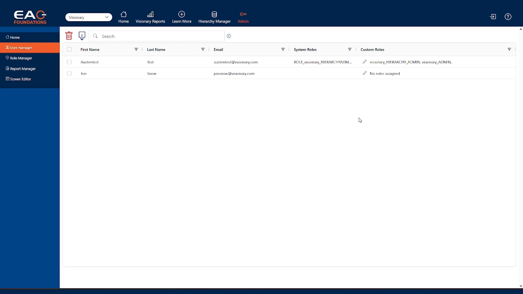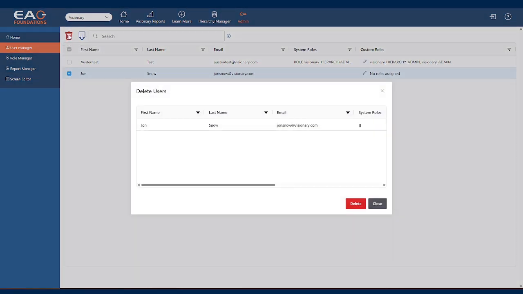There are a few other controls to review. You can remove users by selecting the user you want to remove and clicking the Delete Selected Rows icon. This will make a dialog pop up. Here you can review any of the users you wish to delete, and if you're happy with your selection, click Delete.